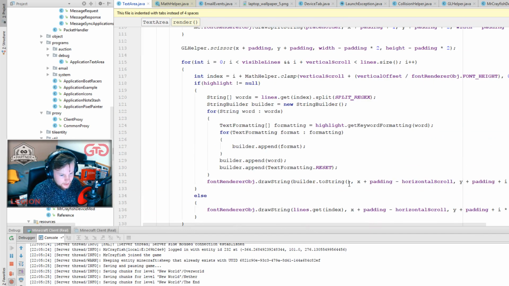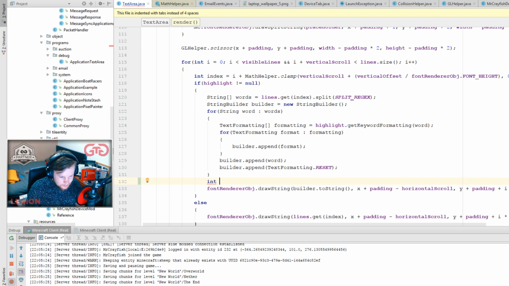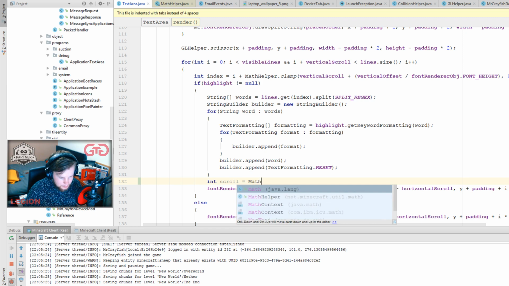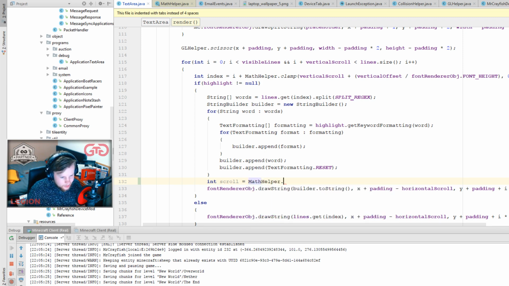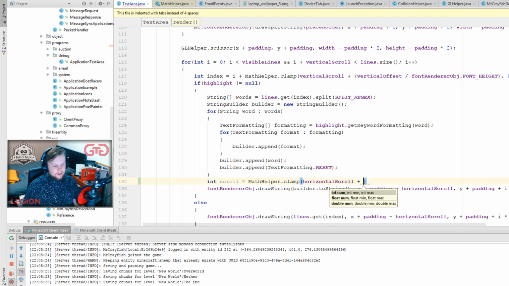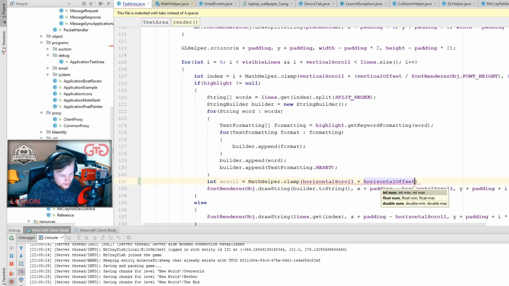Alright, so this whole scrolling issue. Let's just do an int horizontal. Actually, just int scroll equals MathHelper.clamp horizontal scroll plus horizontal offset. Should not be able to go below 0.